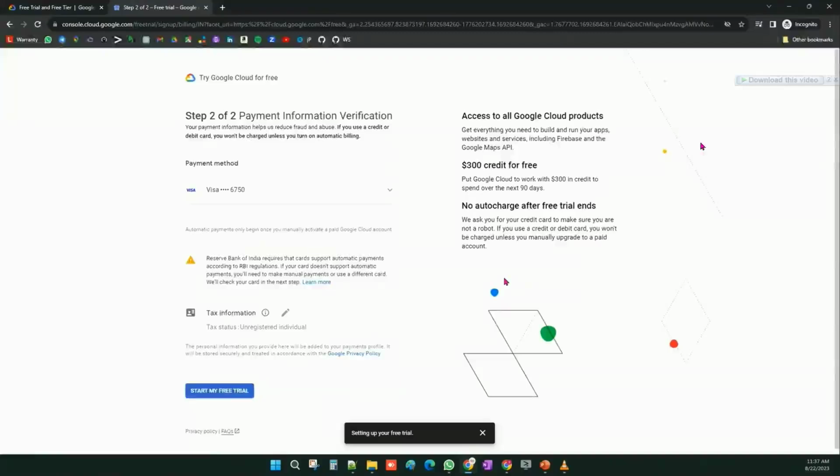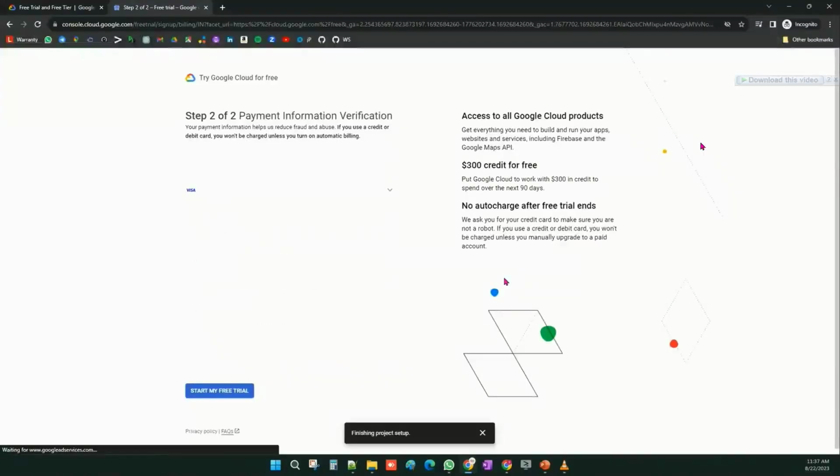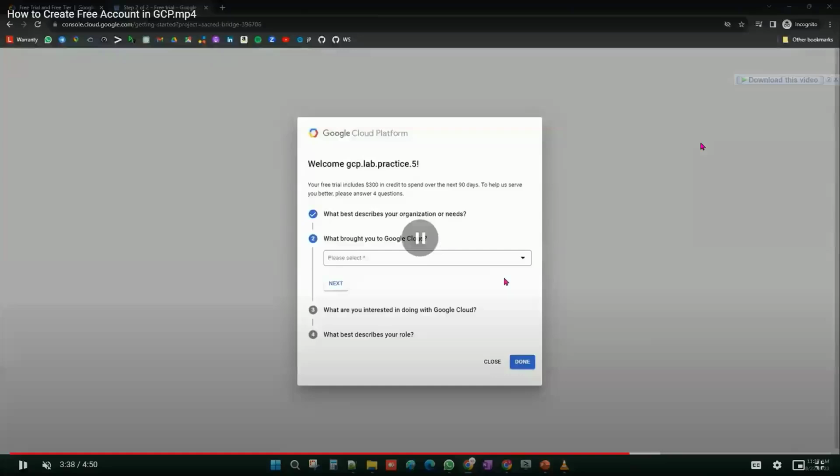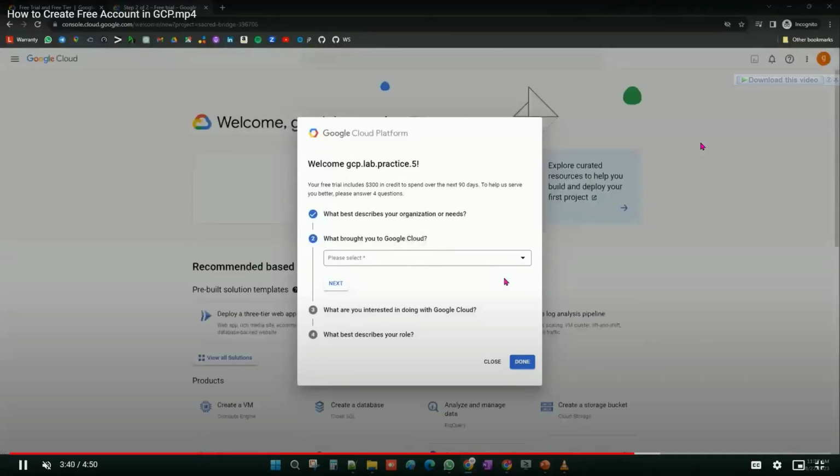Once you have done that, you will see finishing the project setup. If you are able to see this message, that means your account has been activated with the free tier account. Your free trial includes $300 in credit for spend over 90 days, guys. For the next 90 days, you can use the same account. So if you are seeing this message, that means your account is created and activated for free trial status.